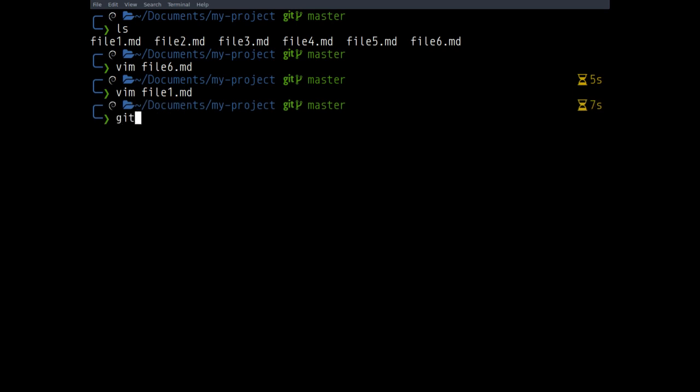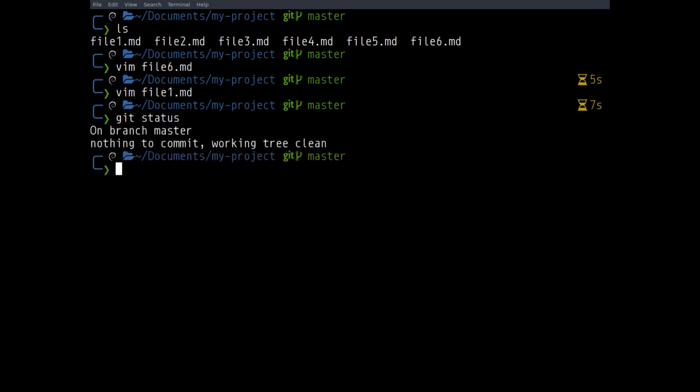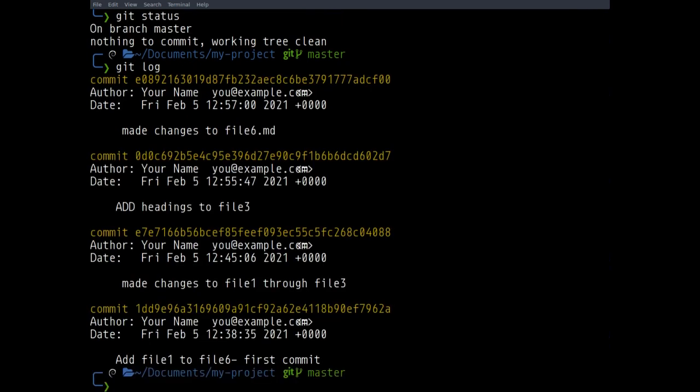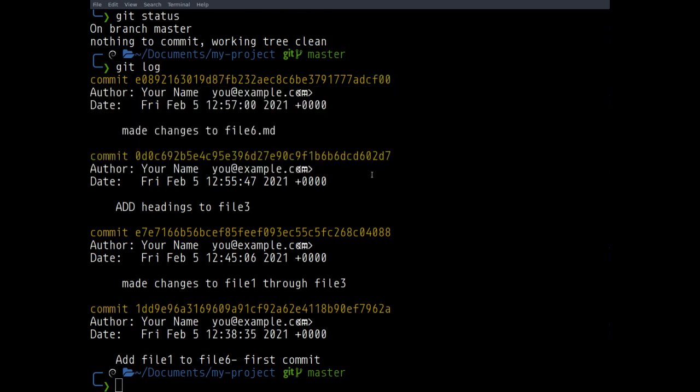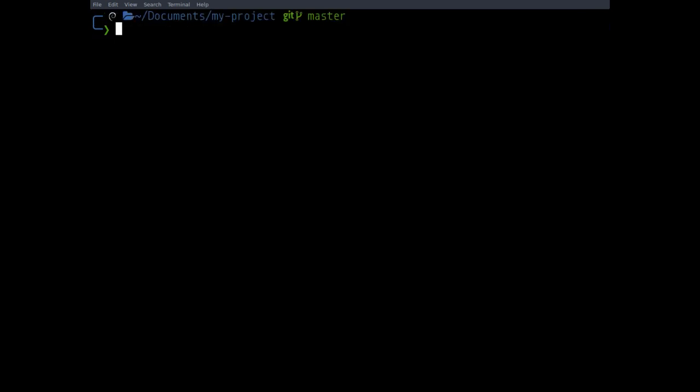Okay, now if I do git status, it says nothing to commit. If I say git log, we have 1, 2, 3 and 4. Initially we had only 2 commits, now we have 4. These 2 were merged from the feature branch. So that's how you do git branching and git merge.